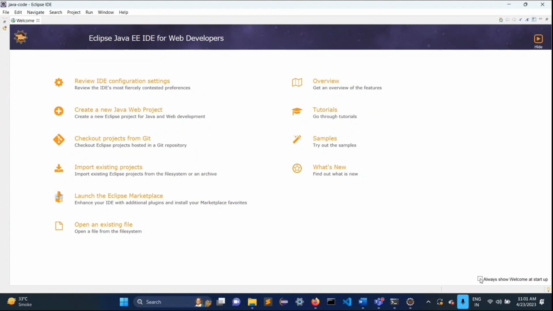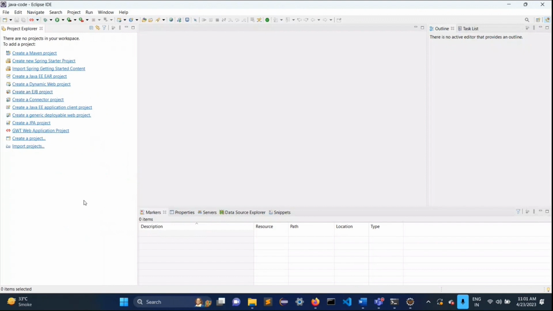I can click here, always show welcome at startup. If I don't want it always, I can simply close this welcome from here. This is just a tab like in your Google Chrome or Mozilla Firefox. You can close it from here. Now, when you close it, you will find different options.